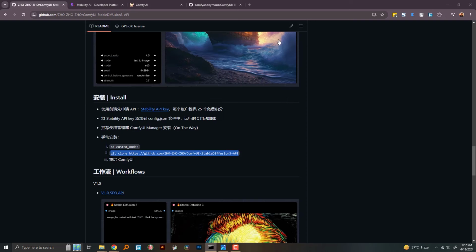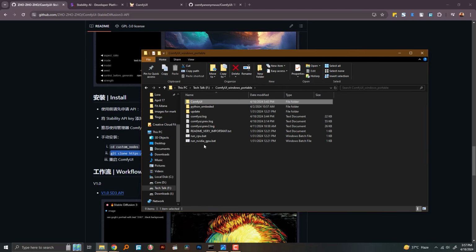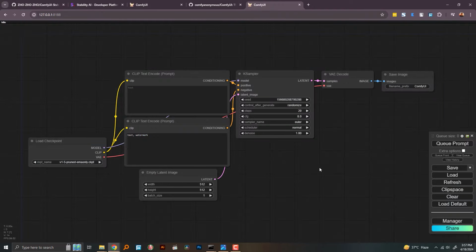In order to run Comfy UI, you need to go to the Comfy UI folder, which is the Comfy UI Windows Portable, and double click on this. When you double click on this, it will install whatever is necessary, whatever updates that you have added, and then it will give you this window where you can run a Stable Diffusion 1.5 prompt and generate images. But we don't want to do that, so we're going to clear the workflow.